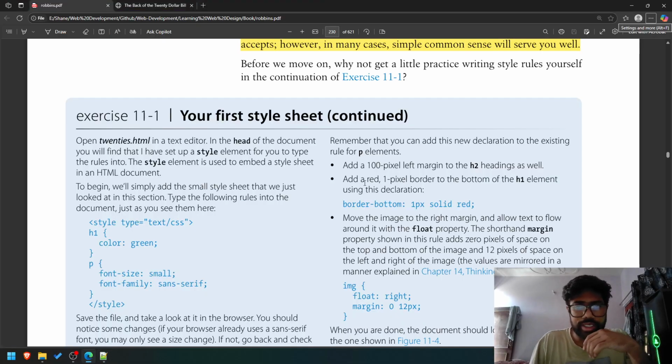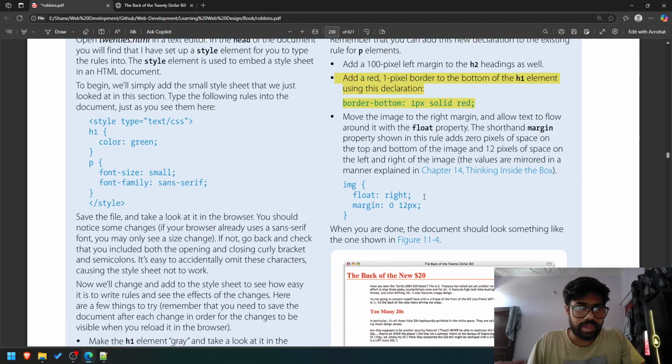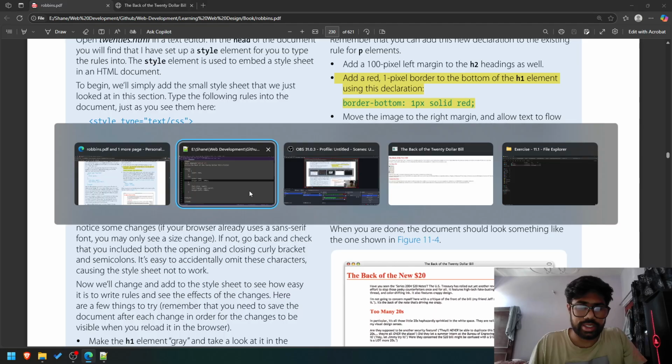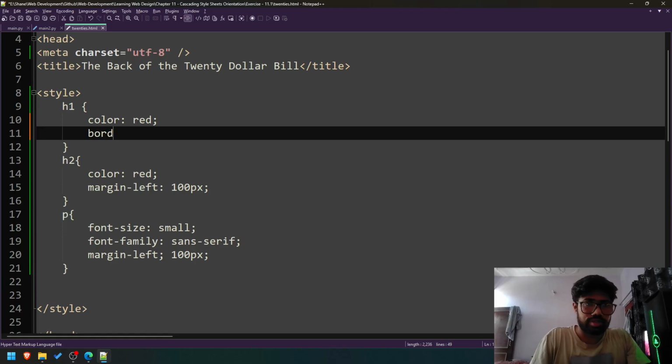Then add a red 1 pixel border to the bottom of the H1 element using this declaration. Border-bottom 1 pixel solid red.